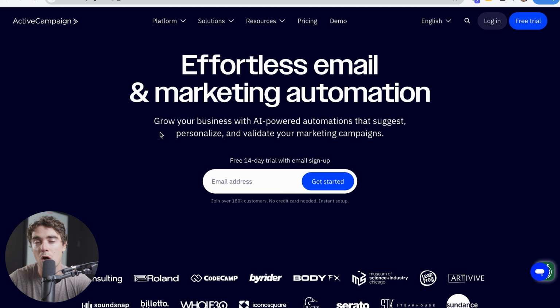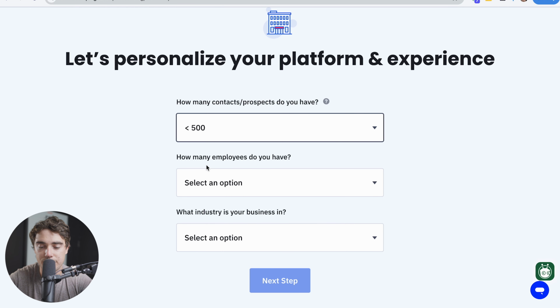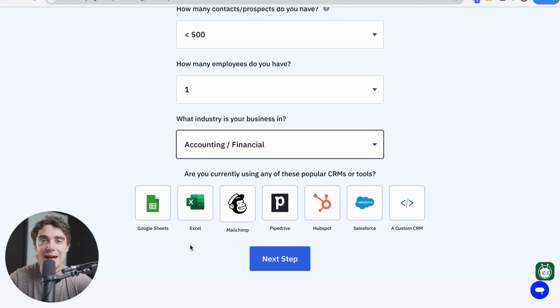And same as last time, all we've got to do is just enter our email right over here. And once our email is in, let's go ahead and enter our first and last name and also verify with our phone number. It's going to ask us about our contacts and prospects, how many employees we have, and what industry we're in. And in addition to that, ActiveCampaign also integrates with many other larger players.